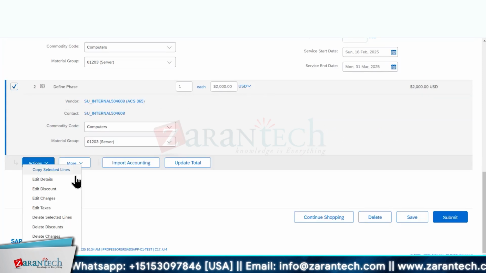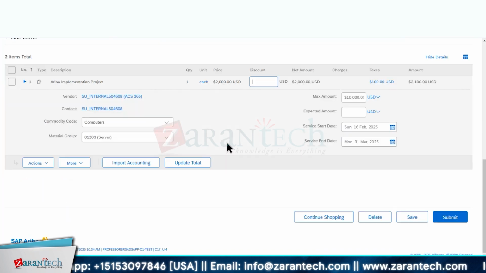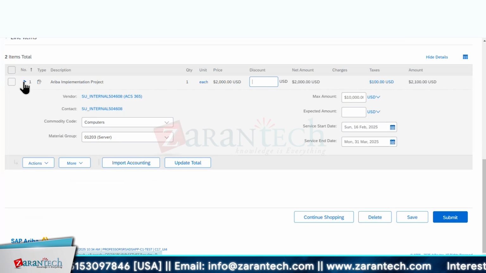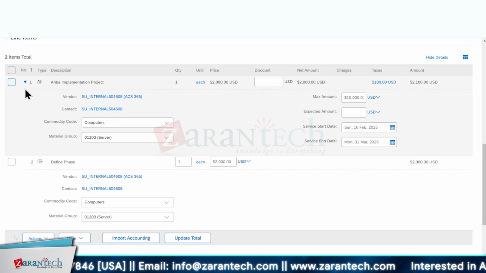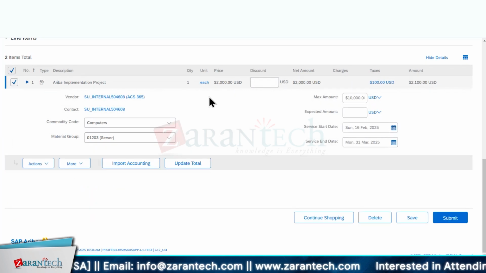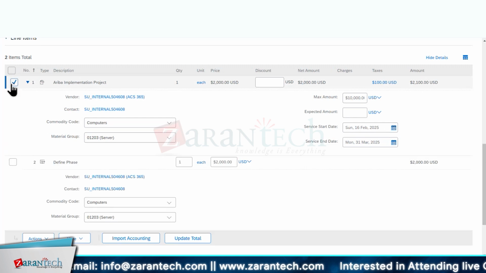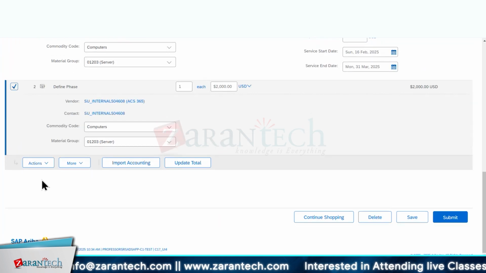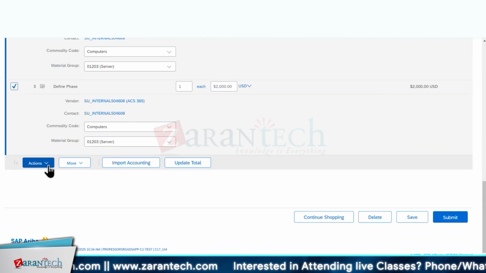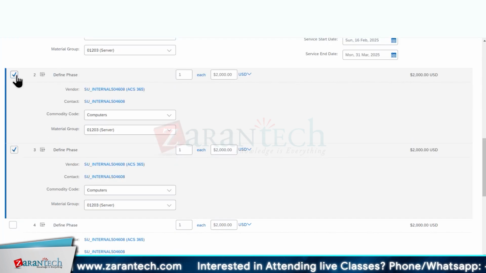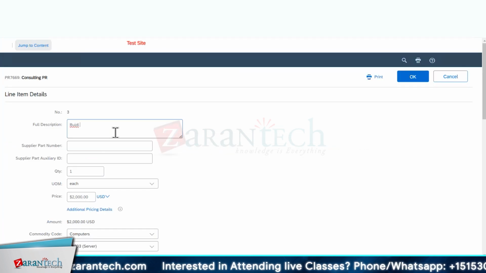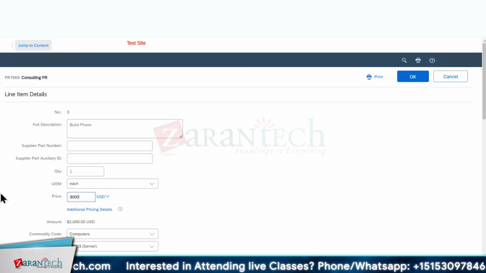One minute, I'll show you. ID details, click on OK. Now see, if I expand under the parent, this child will come. If I collapse, it will go. Under this parent, I can copy the child line: Actions, copy selected line, and again copy the selected line. Each line I will change: build phase, and this is 3000.